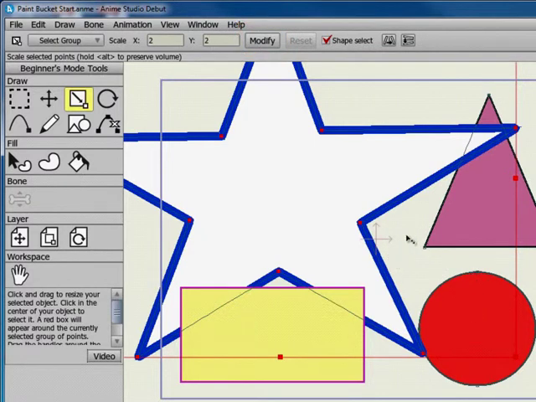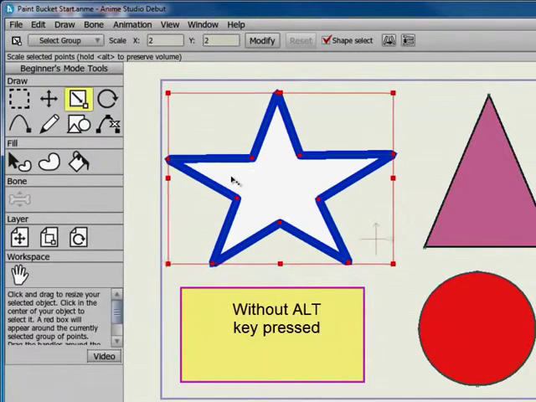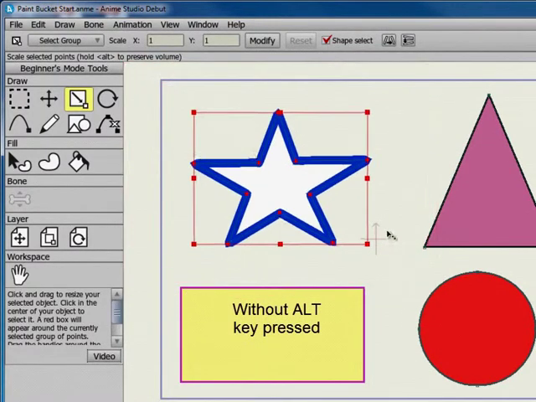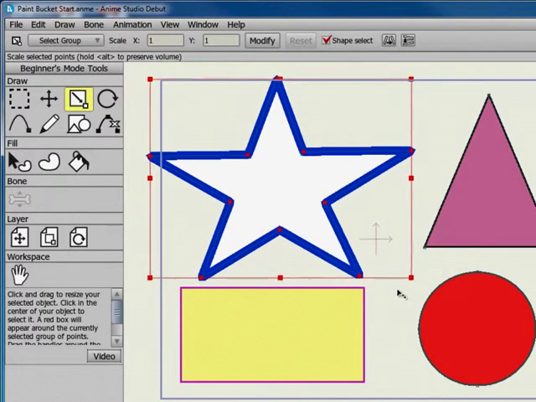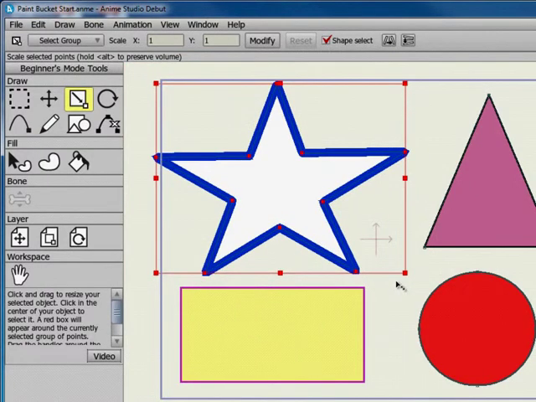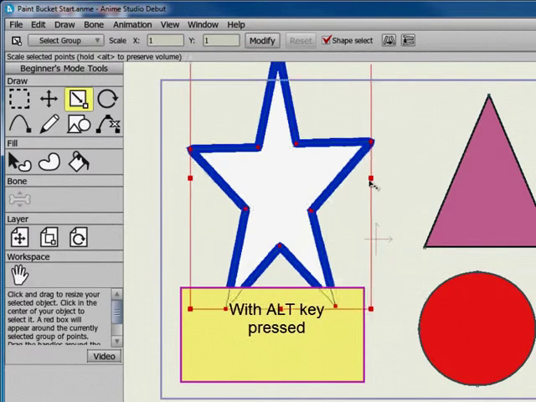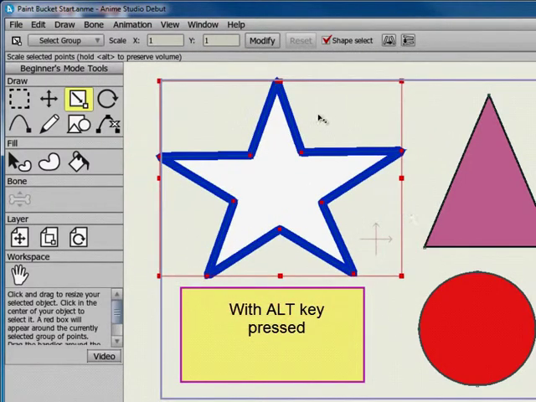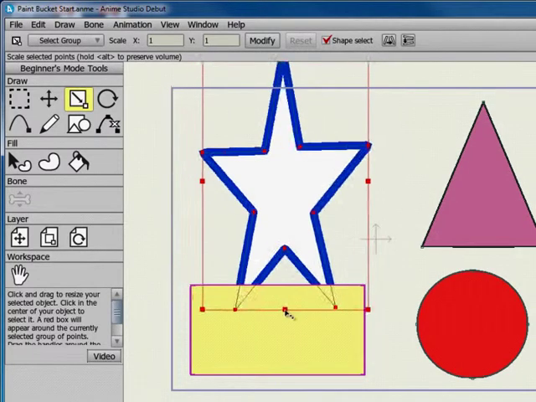Press the Alt key while changing scale to preserve the volume of the object. In other words, when you scale the object to reduce its height, the width will increase, making it shorter and wider. Or, if you scale the object to reduce its width, its height will increase, making it taller and skinnier.